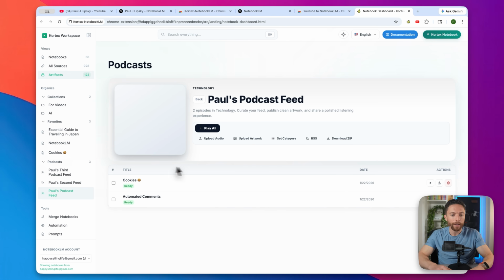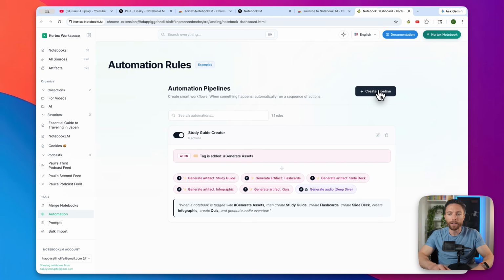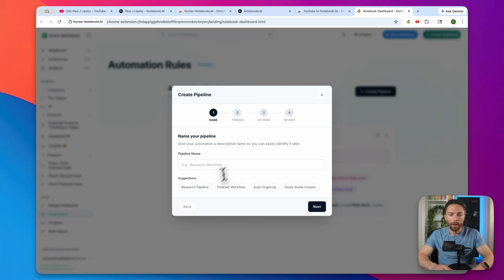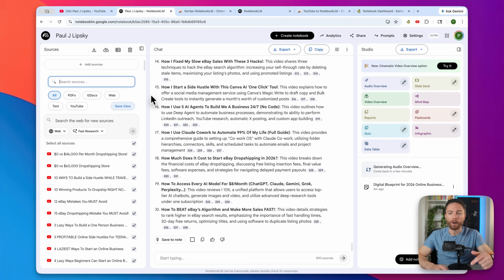And Kortex just added a new update called Automations. And using this, I can create an automation where anytime an audio overview is generated, then it will automatically be added to your podcast feed of choice. So I think you begin to see the workflow here. You add videos into NotebookLM, you generate an audio overview, then automatically that is going to be added to your podcast feed, which then syncs up with a podcast app on your phone. So anything you generate inside of NotebookLM will basically automatically be delivered to your phone for you.